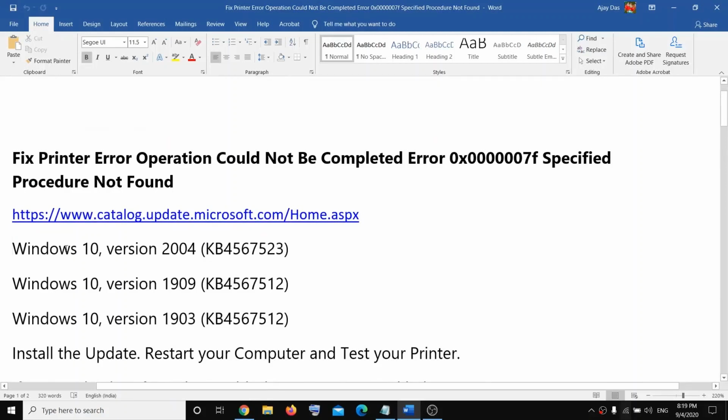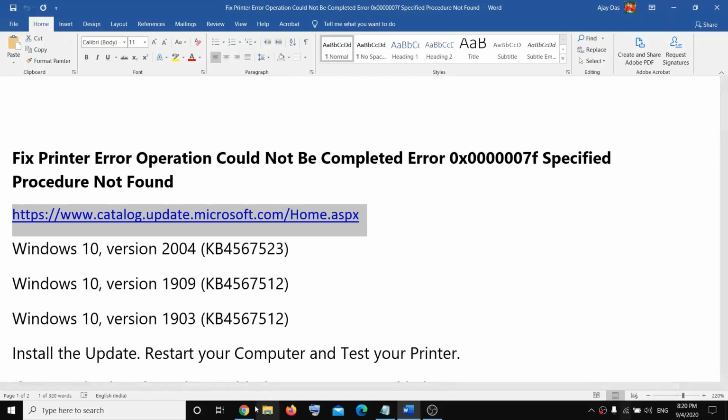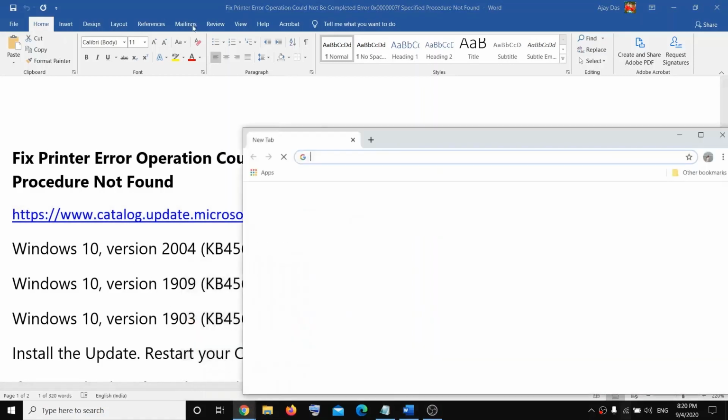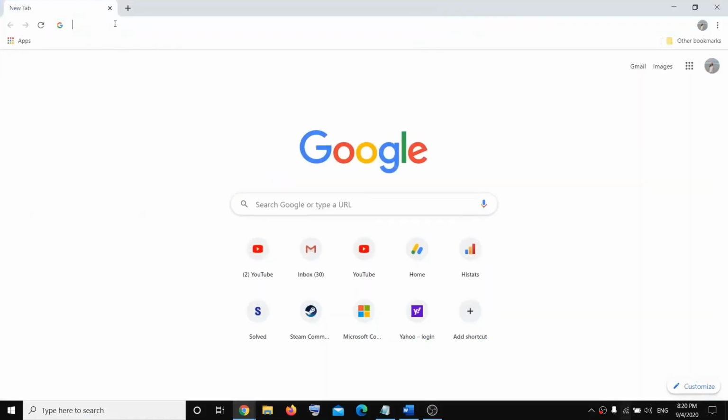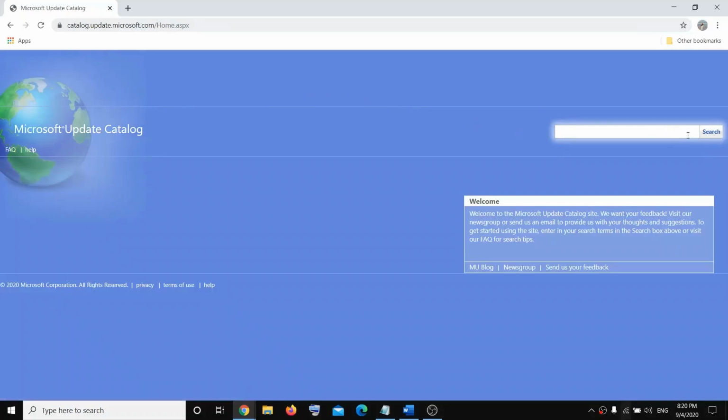Now if you have Windows 10 version 2004, you have to go ahead and download this update. If you have 1909, then this. If you have 1903, then this. So open the Microsoft Catalog. Copy this link. The link is provided in the video description. Then open any browser and open this link. It will take you to the Microsoft Catalog update page.